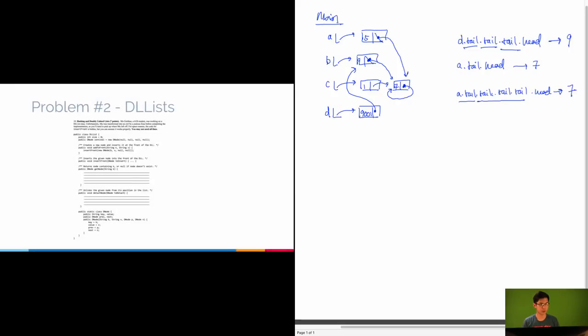So for problem number 2. Problem number 2 is related to doubly linked lists. This is more of the type of harder problems that you're going to be seeing on the midterm. Specifically for this, what we want to do is fill in the code that they haven't provided for us yet, or fill in the method definitions.